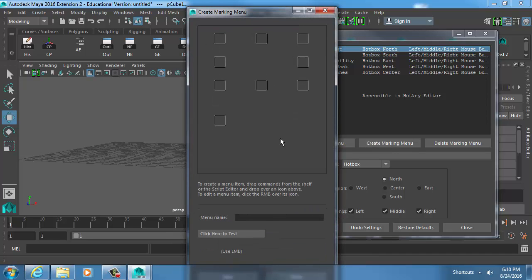Create a marking menu. And this one I'm going to call Hot Items. You can call it whatever you want. It's your preferences. When you're in this class and you're working on stuff, the workflow you should get into is the fastest workflow for you, okay? Not the fastest workflow for you right now, but the fastest workflow possible for you.